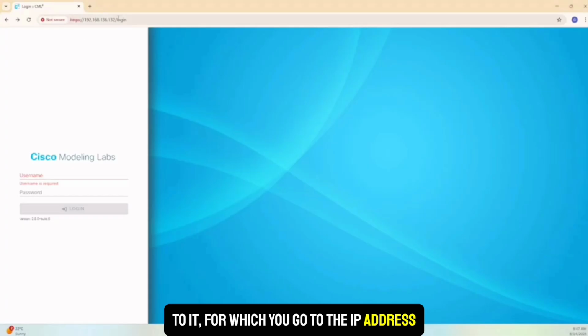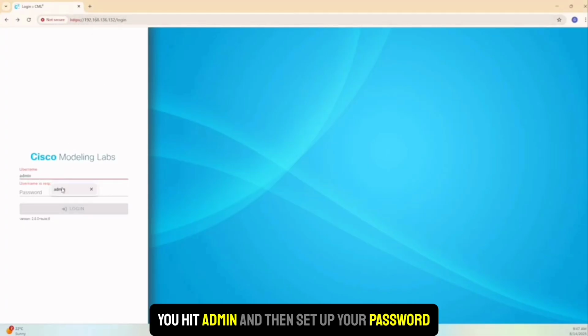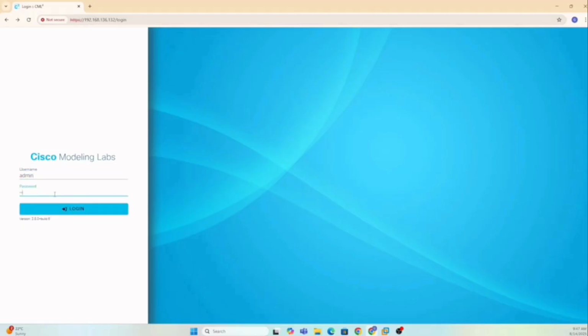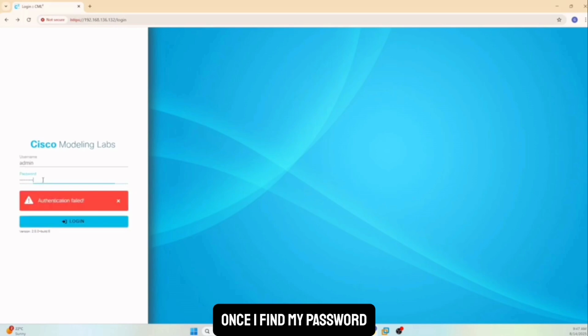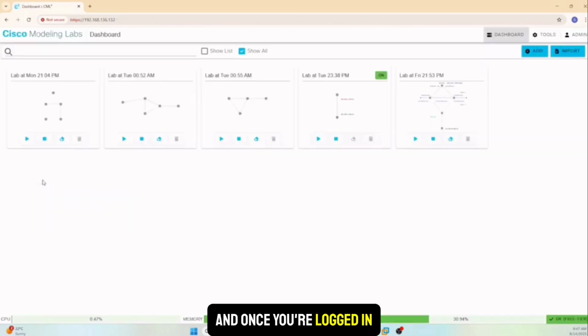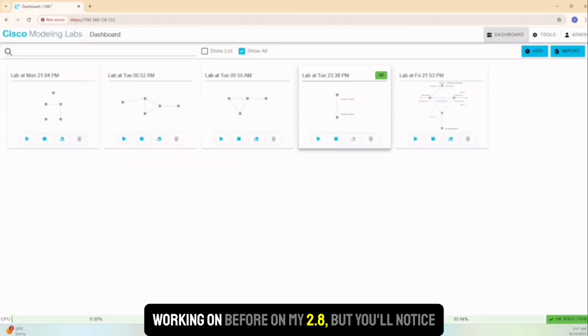For which you go to the IP address. For login, you hit admin and then set up your password. Obviously, you need to remember your password. Once I find my password, I'm going to be in right now. And once you log in, you'll see all my labs that I have been working on before on my 2.8.